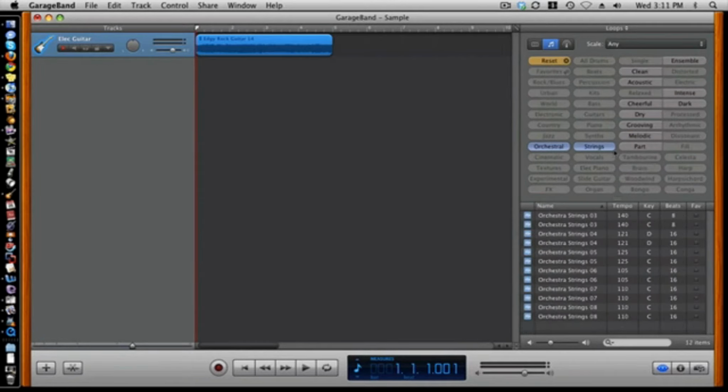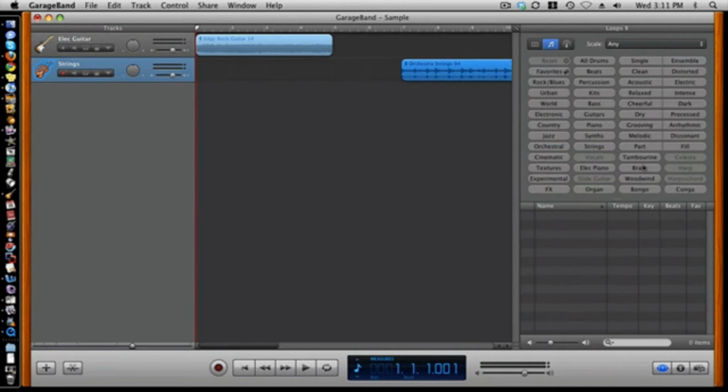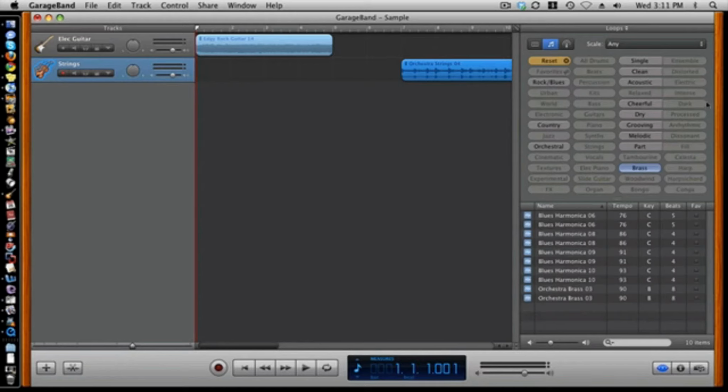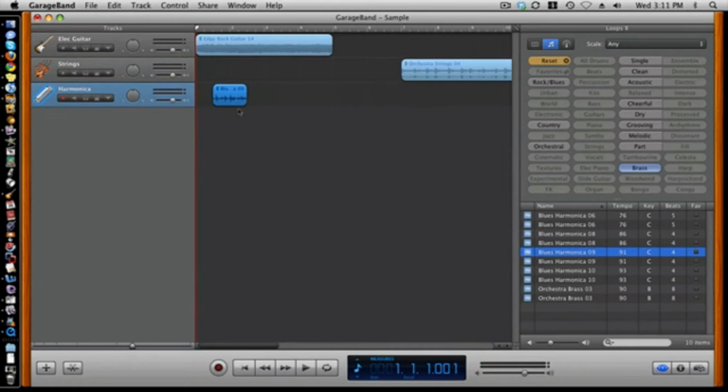So if I go to orchestra, strings, and say ensemble, I can bring those over as well. Of course, brass. You can bring as many of these in as you want to. Now, the idea here is you want to stack your tracks and your loops, and you don't want your loops to reside on the same line as your track. For example, I don't want my blues harmonica to be on the strings. I want to keep those separate. And you can have as many tracks as you need when you're creating your song.